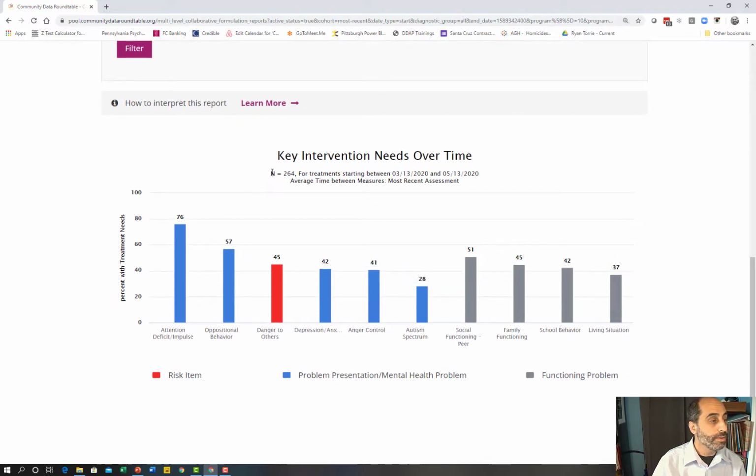All right, so we see that over that 2-month time period, and we make sure it's good here, from March 13th, 2020 to May 13th, 2020. It's actually one extra day. We have 264 children represented here. And the number one need they had is attention deficit impulsivity in this particular agency. 76% of the time, basically 3 out of 4 children present with some impulsivity problems.